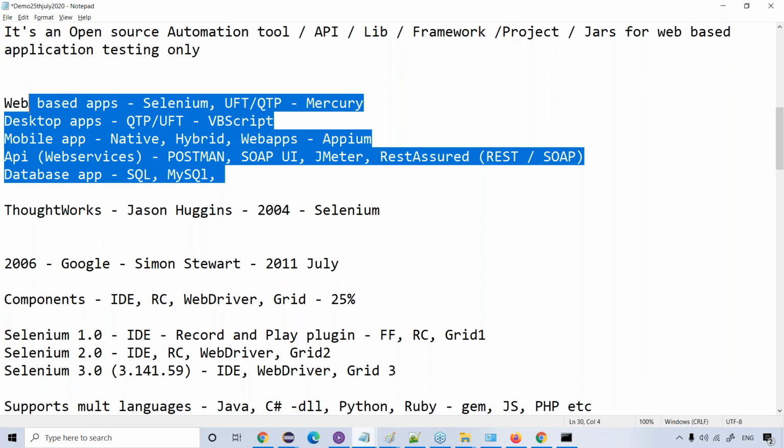But even if you talk about the scope of desktop, it's very less because hardly you'll find desktop applications these days. Most of the things are on cloud, on web. So that is another reason why Selenium is very popular.